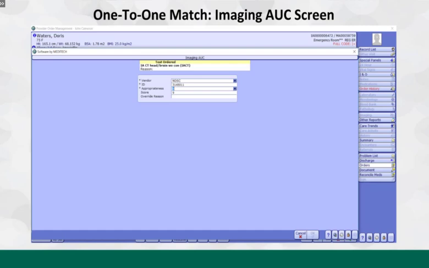It is important to note that a procedure does not need to receive a score of 9 for a one-to-one match to occur. Each hospital can work with the NDSC during the implementation process to identify the scores that trigger a one-to-one match. For example, procedures with a score of 7 to 9 can be set up to trigger a one-to-one match.